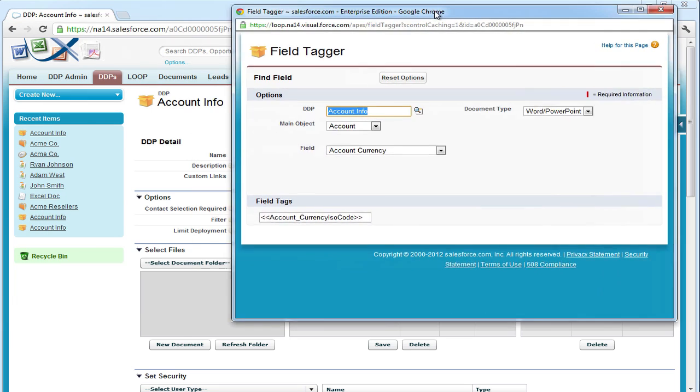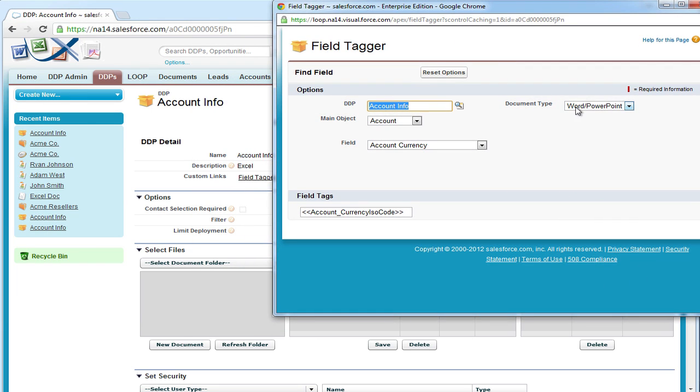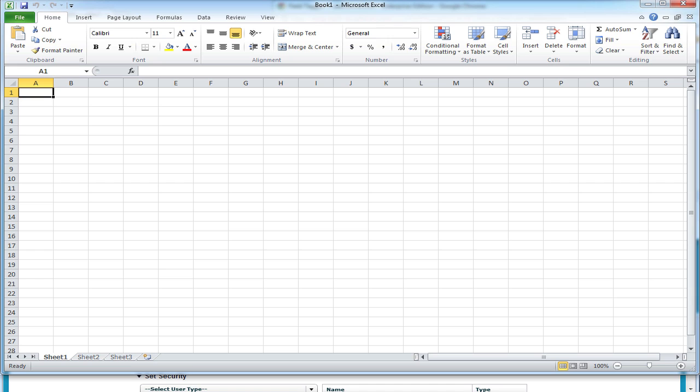Once it's open, we must ensure that the document type is set to a value of Excel/PDF. Also, we must ensure that the account object is set in the main object dropdown. Next, we've got to open up an Excel file and begin designating areas for our field tags.